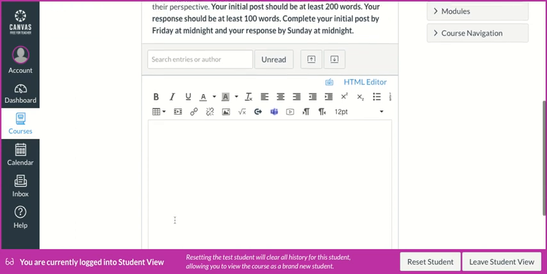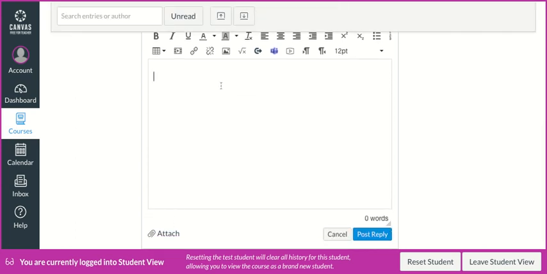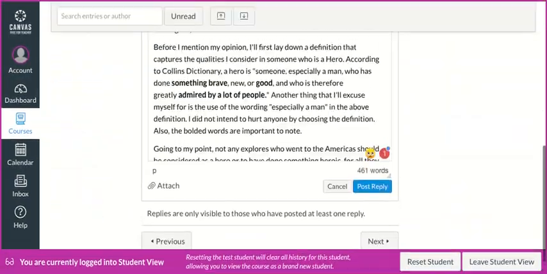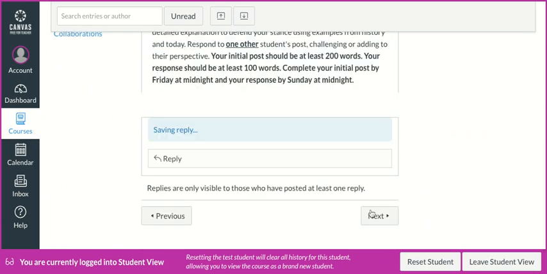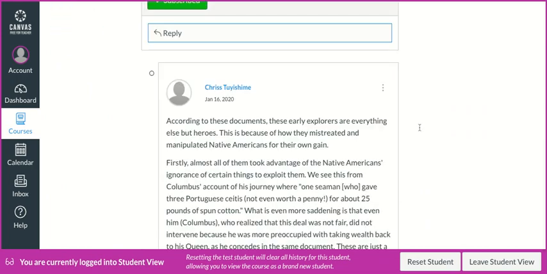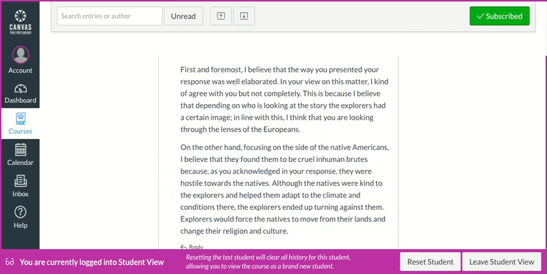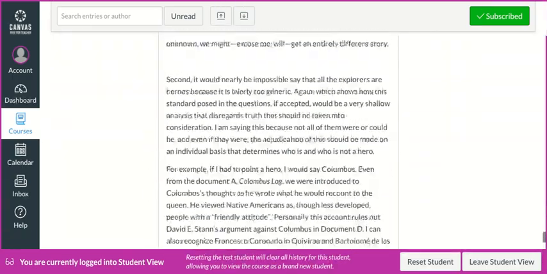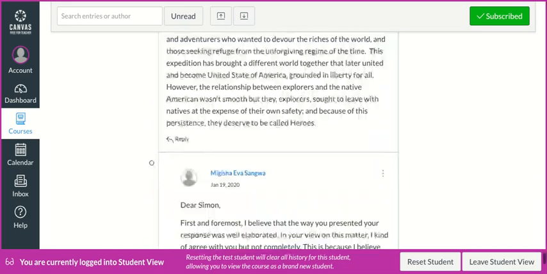So I'm going to click here for reply. Now you should type up your response in a different place, because if you type it here in this box and lose internet connection, then you'll lose what you had. So I have it here. I just paste it here. I'm going to post my reply. Now, after you post your reply, you should be able to see all the other responses that your colleagues made.